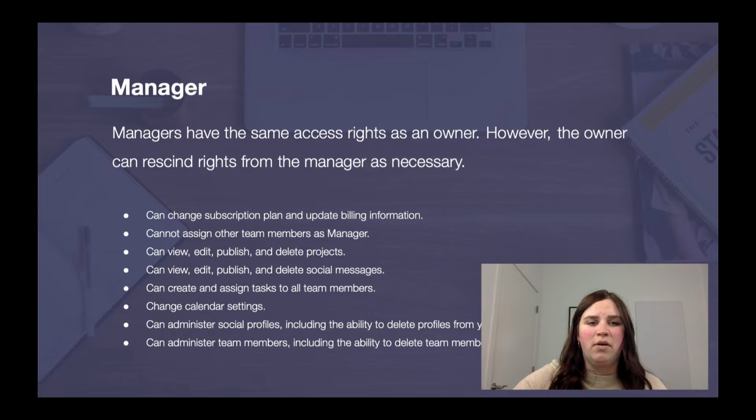In addition to an owner, we recommend choosing 1 or 2 people on your team to serve as managers. Managers have the same access rights as owners, but the owner can rescind these rights from the manager as necessary. It's beneficial to have a couple people as backup in case you're traveling or out of the office when something needs to be addressed.